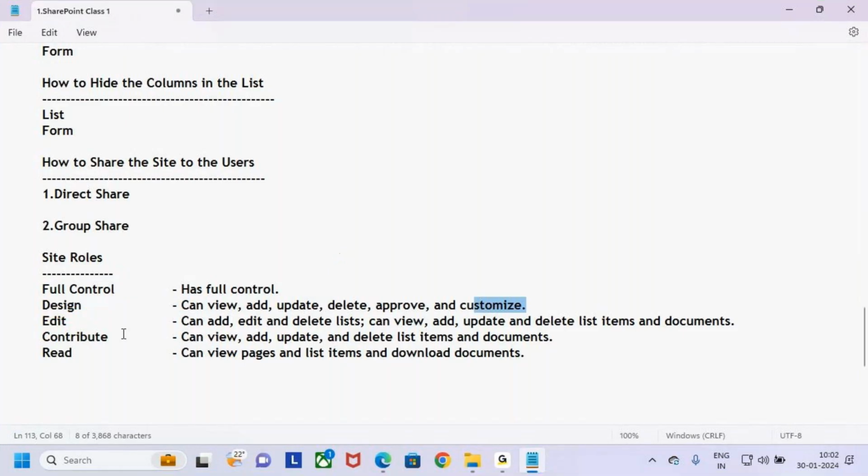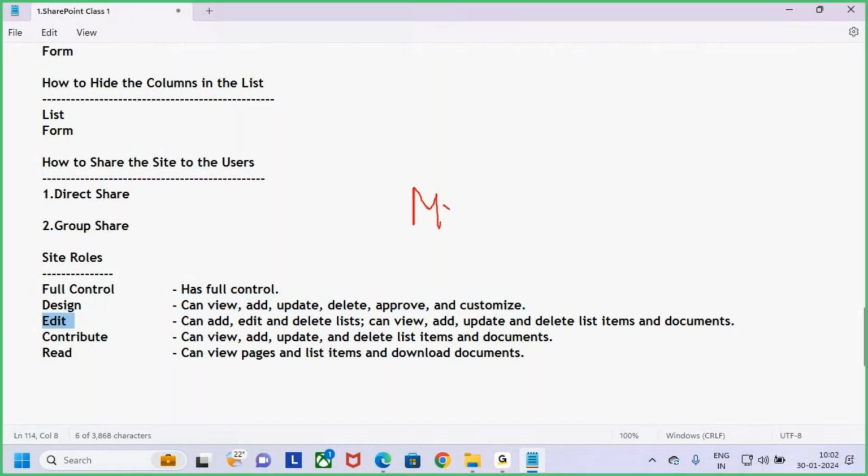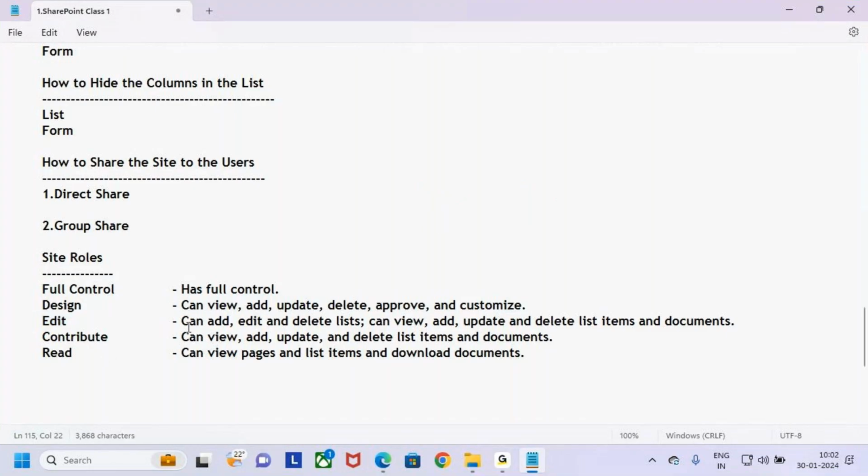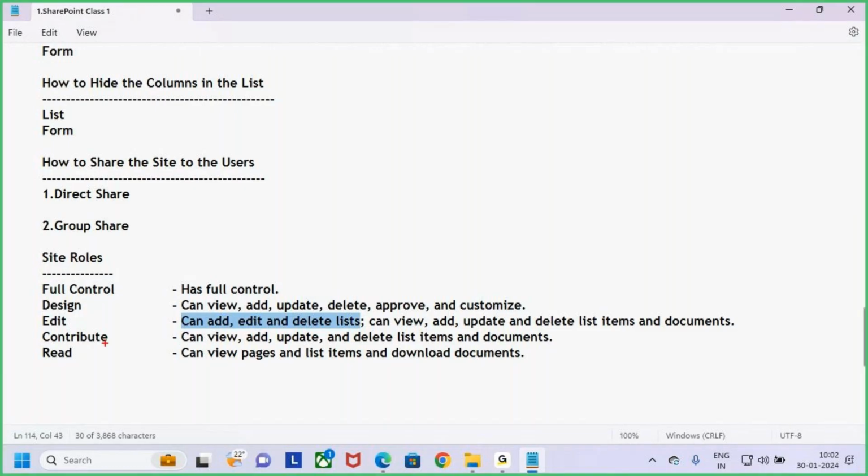And next one is what? Editor. Editor means the member role. Editor is also called the Member role. Now what the editor can do means he can add, edit, and delete lists. In SharePoint, you can go and create a list, right? So whoever you add as an editor, he can add a list, edit the list, delete the list, and also he can view, add, update, and delete the list items.